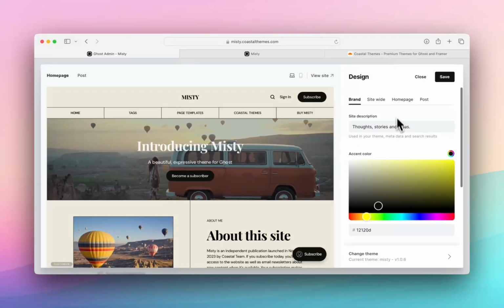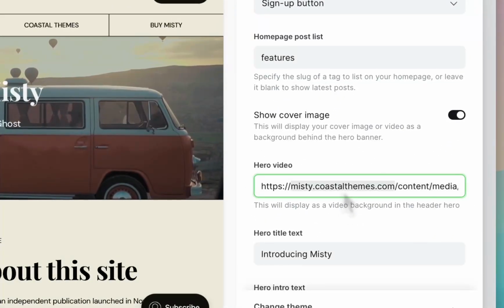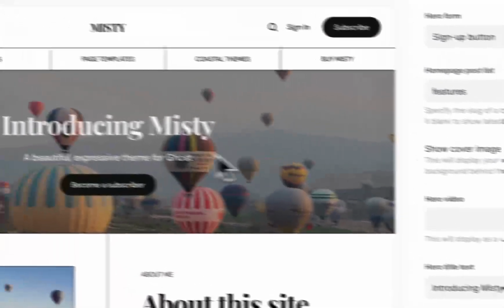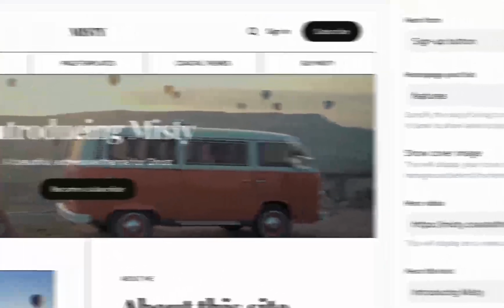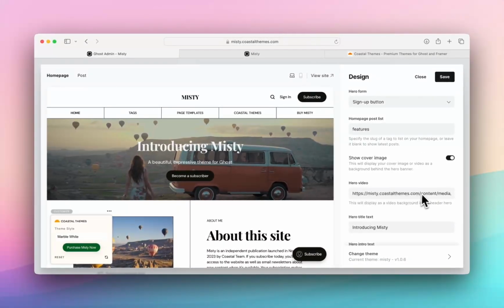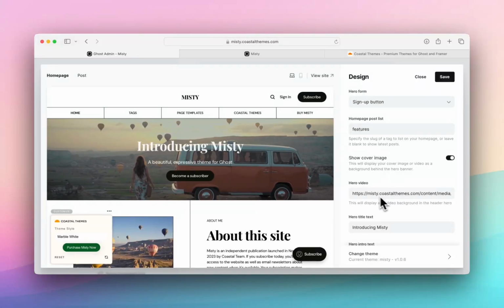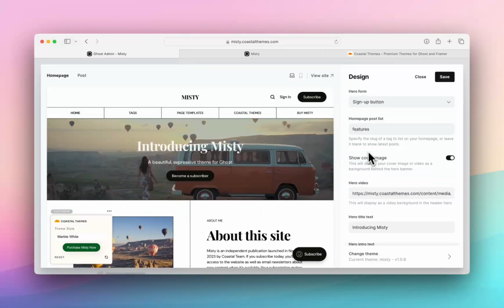So if I jump into homepage, you can see here I have a hero video. If I remove this link, you will see that that cover is then applied here. So let's put the hero video back, and then you'll see the video come back. Videos are input with a URL rather than dragging and dropping them into the site. So you will need to have this hosted somewhere, and then you can pop it in there.